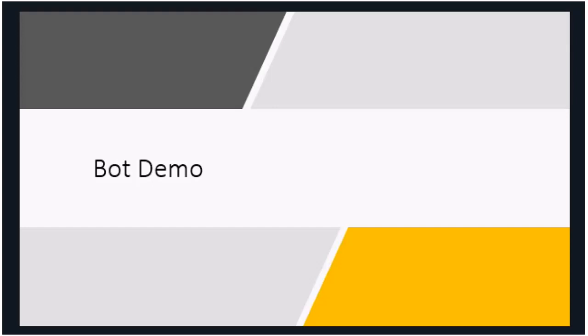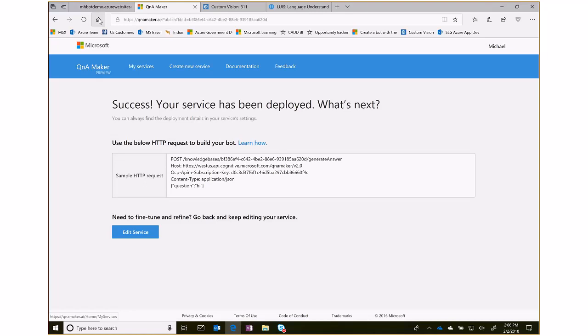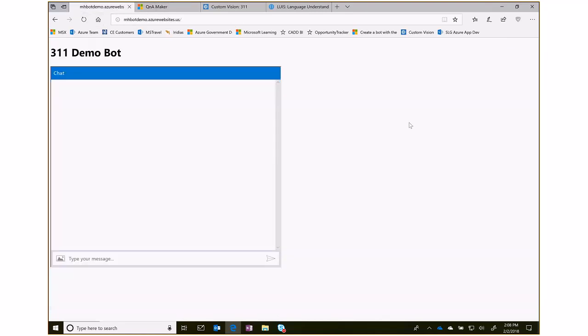So let's go ahead and take a look at this 311 bot demo that I've got. So I'm going to go ahead and share my desktop here real quick. And let's see here. All right, so in just a moment, if it hasn't come up already, you should be seeing a browser window with something that says 311 bot demo.